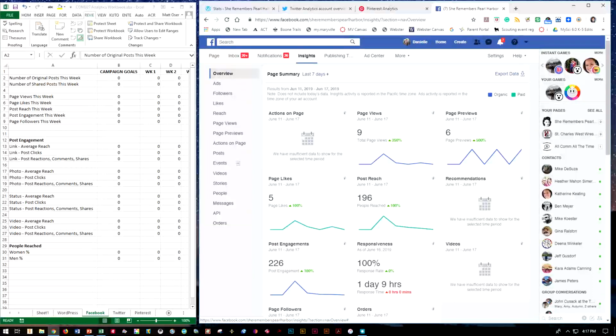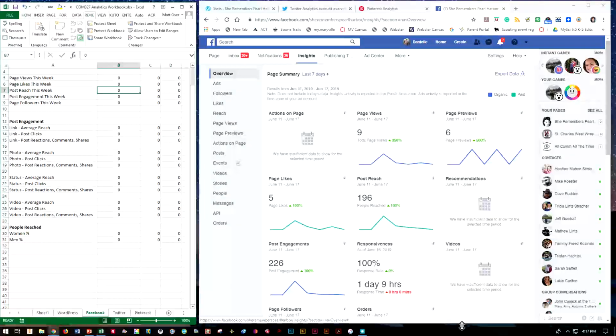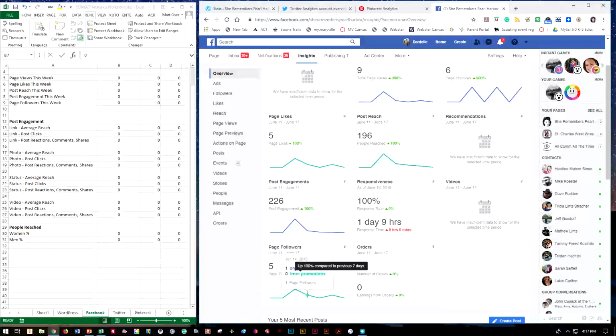How many likes do you have this week? So page likes. And make sure you're putting down the date. So week 1 is going to be whatever this date is, so June 11th to June 17th. So you're using that same information from report to report. Next thing is post reach. You'll see post reach is right here. Next is post engagement, which is right down here. And page followers. If I scroll down, I get page followers right here.